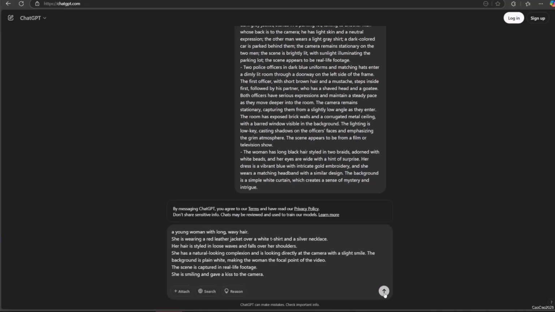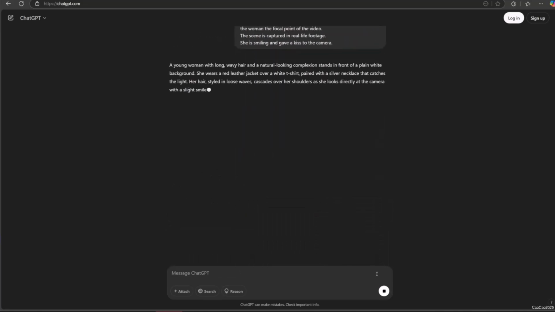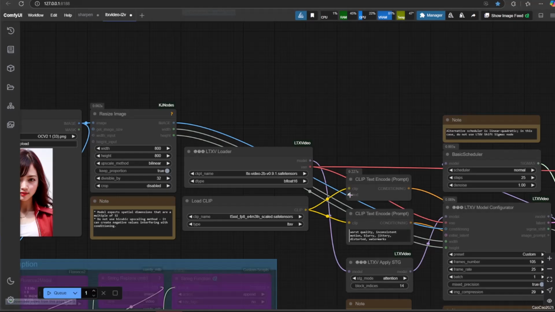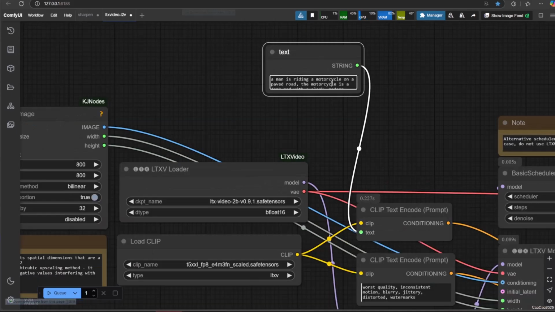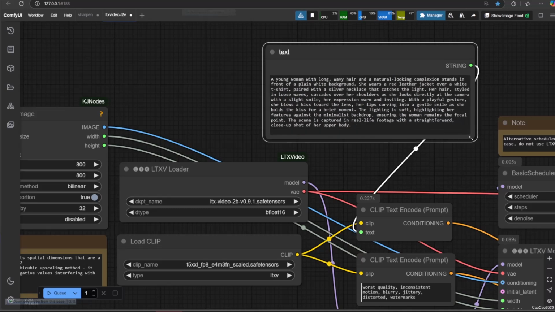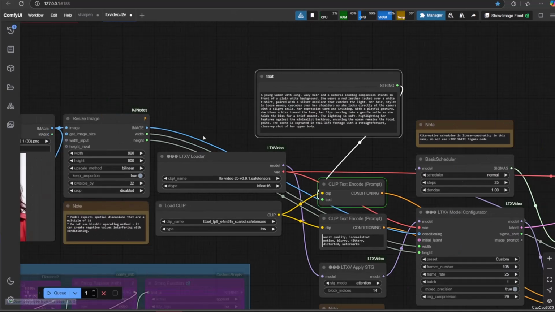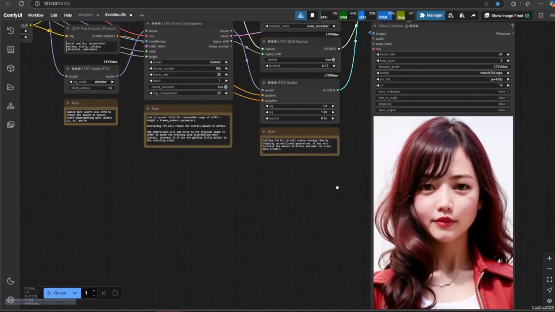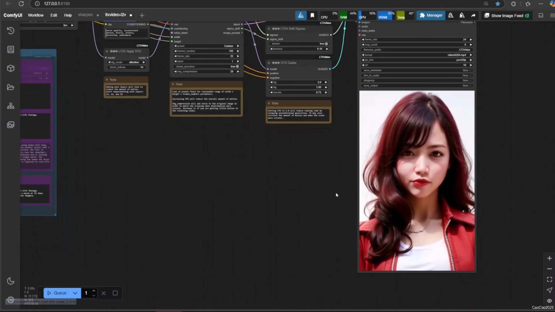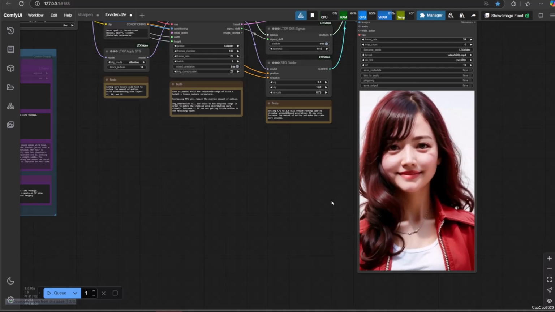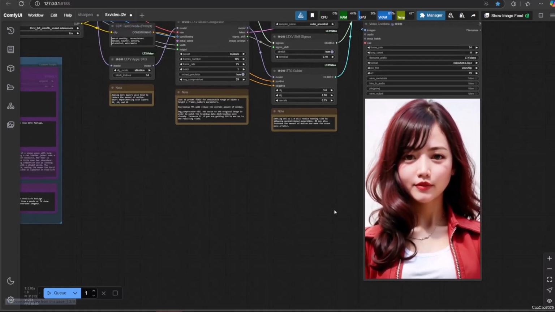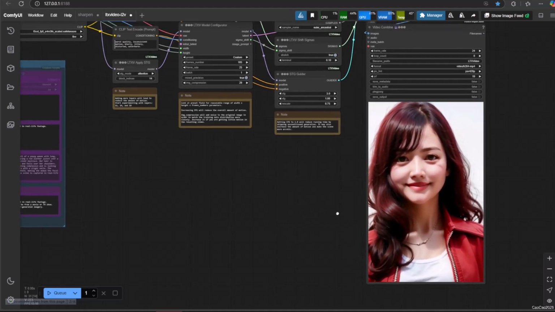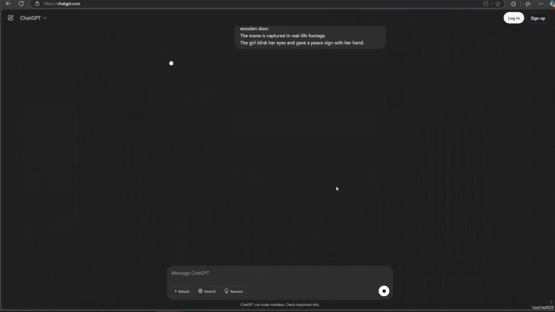Anyway, here's the sample. And here's another sample.